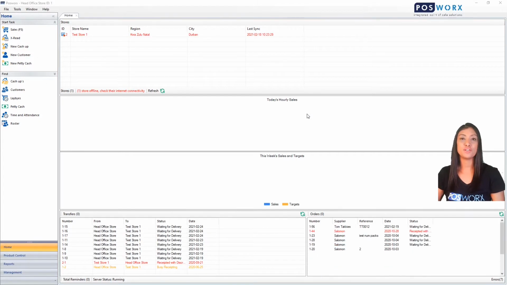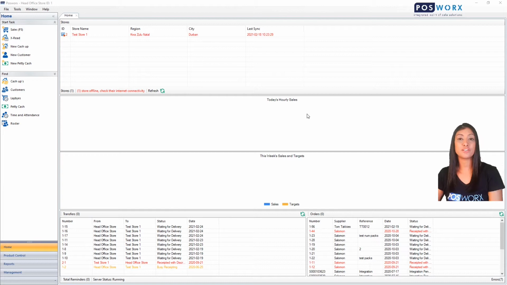Today I will be talking to you about receipts. Receipting of goods is a take-on of products delivered from a supplier or warehouse of an invoice. I'm now going to show you how to create a receipt on Posworx.